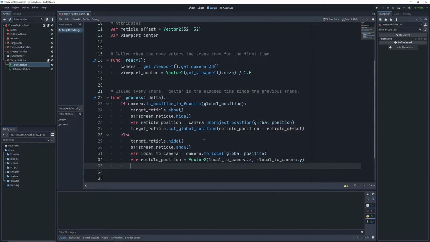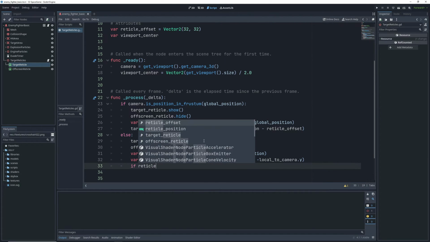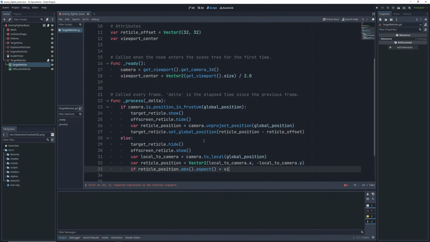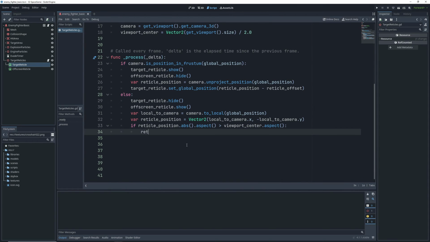positive y is down. So now to figure out whether we need to clamp the reticle position on the x or the y axis, we can turn it into this fake rectangle by taking the absolute value of it and checking the rectangle's aspect ratio, which is the width divided by height. And then if this rectangle is relatively wider than the aspect ratio of our screen, it means that we need to clamp the x position.